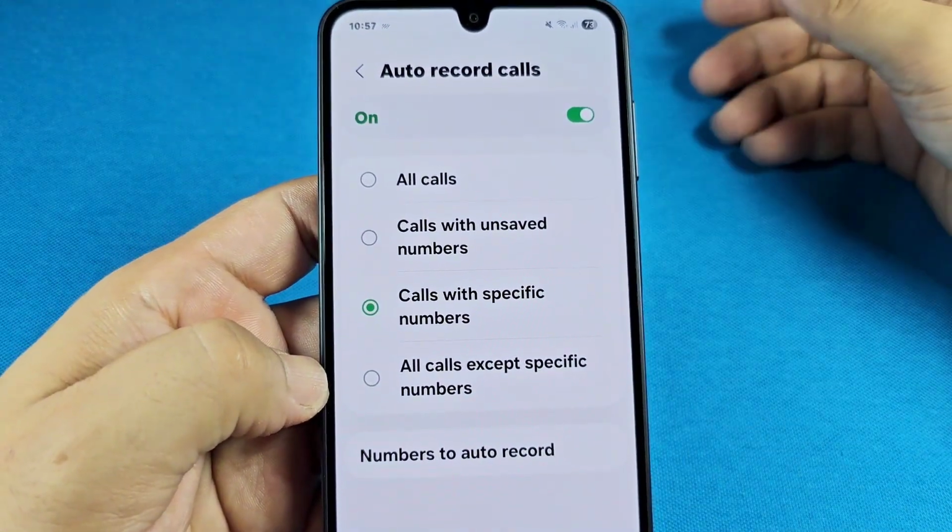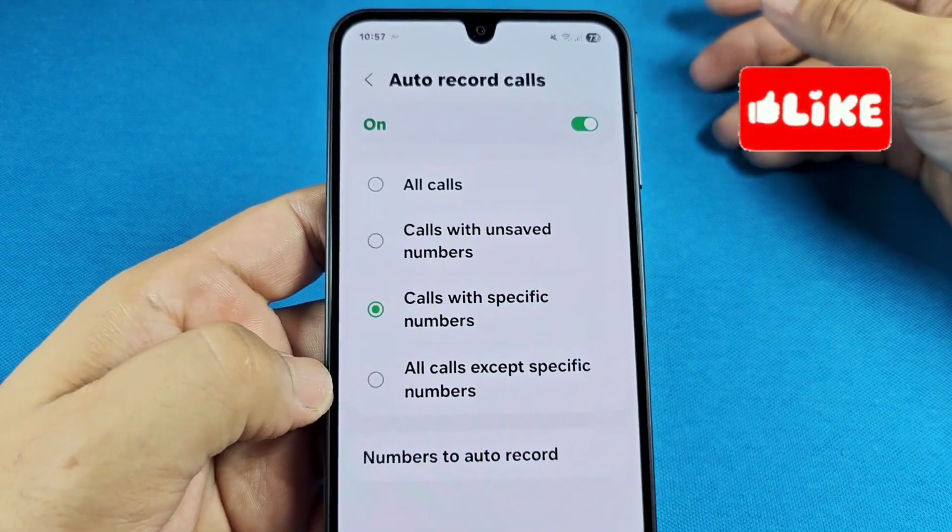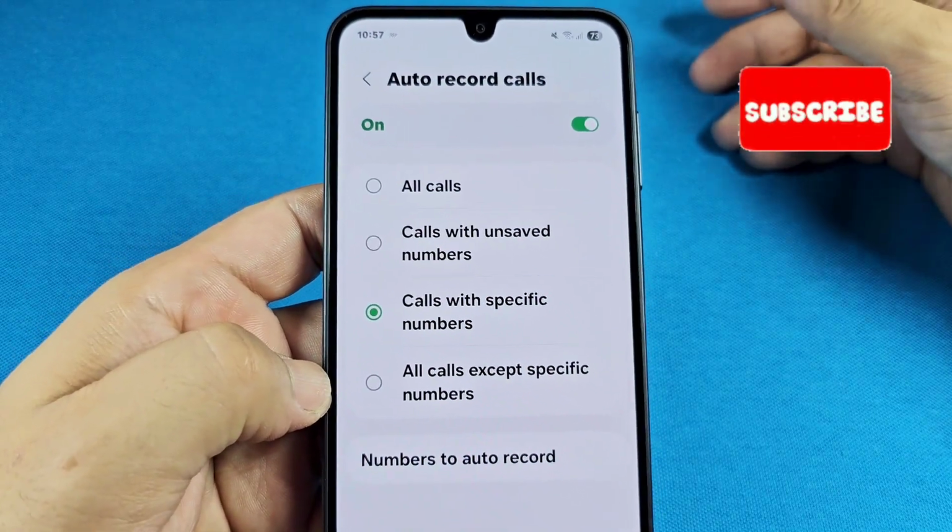Also, this will use storage on your phone itself. So if you don't have much storage left, then I would advise you turn this off.